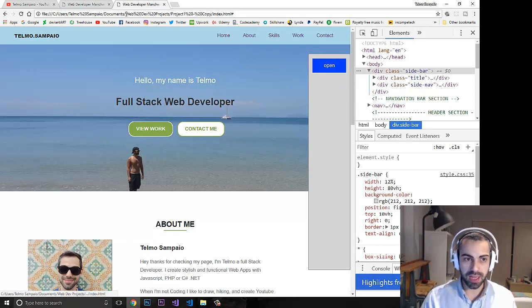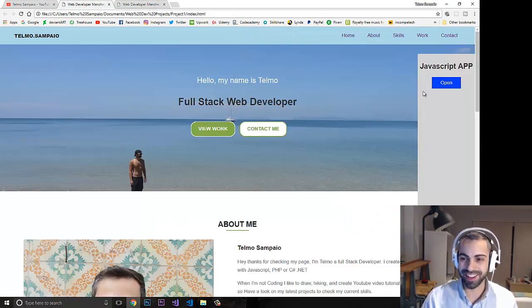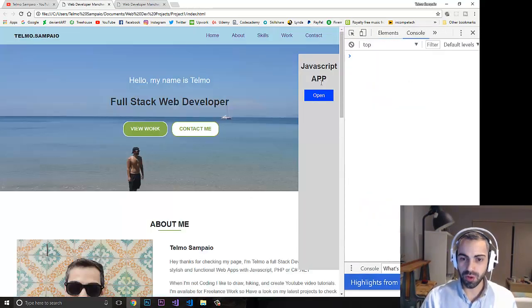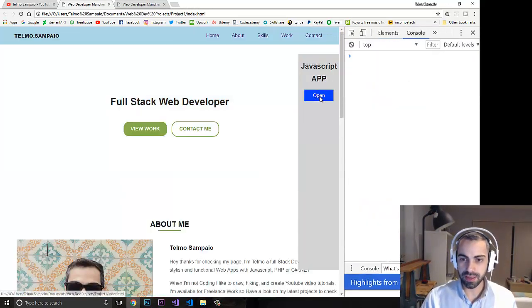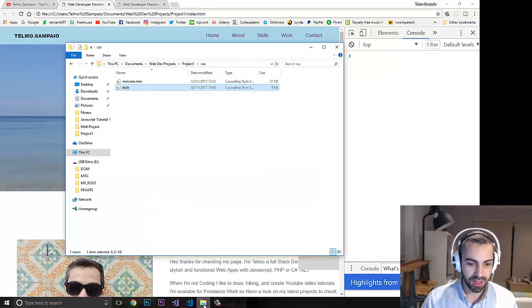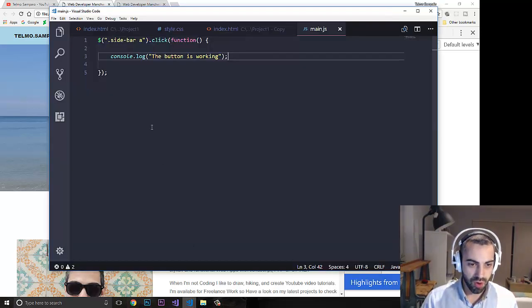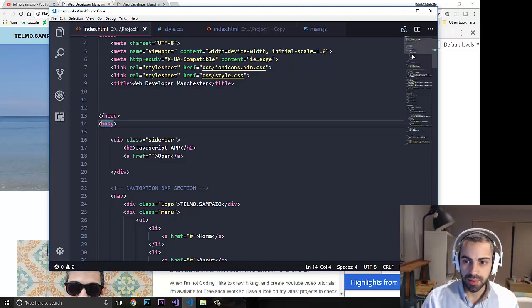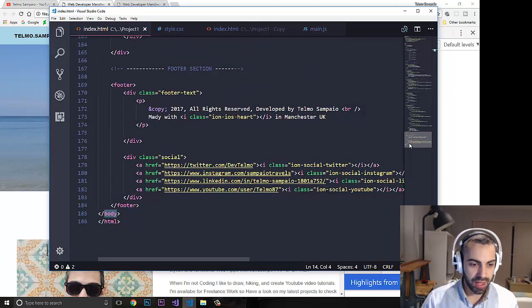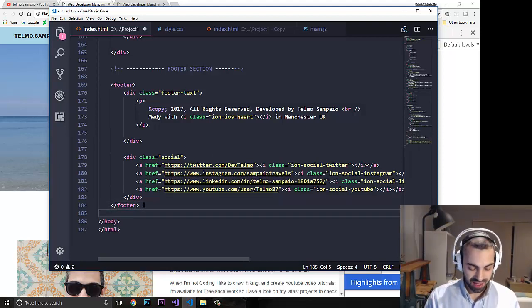Let's refresh the page. Oh, it's not this one, it's this one. Let me open the developer tools. Let's go in here to console. If I click on my button, something is wrong. Something is not working. Let me see what's wrong in here. I don't know if I have my JavaScript. Yeah, that's because I didn't have the JavaScript file in here.